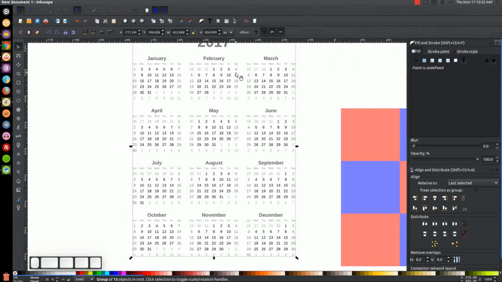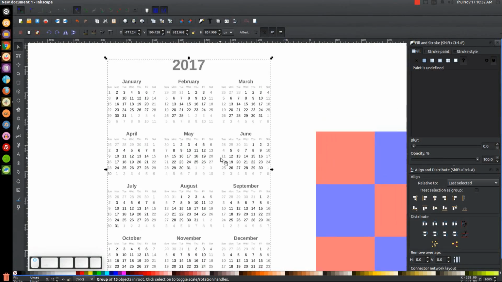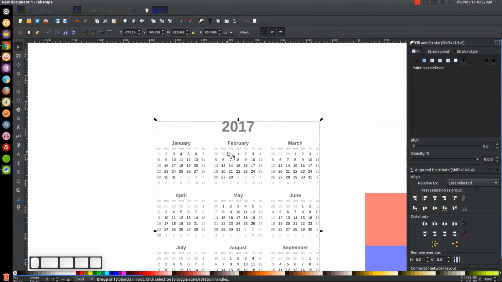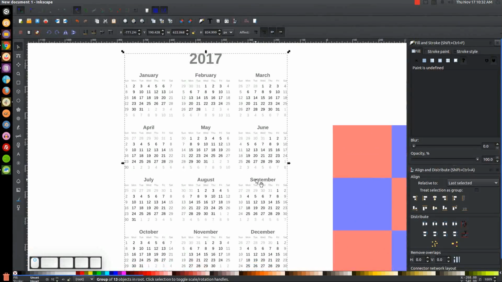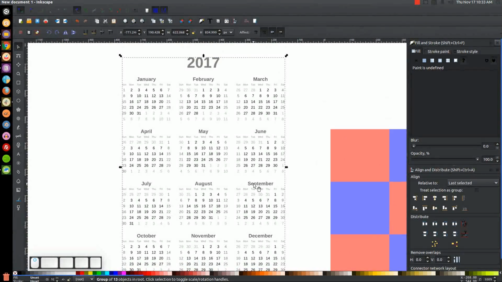This is the accurate days, accurate numbers in each month. And if you notice, it includes the previous month's days and the next month's days, which you could differentiate with different colors. But for now, I'm just going to leave it. And what I'll do now is I'll just ungroup it by clicking ungroup.